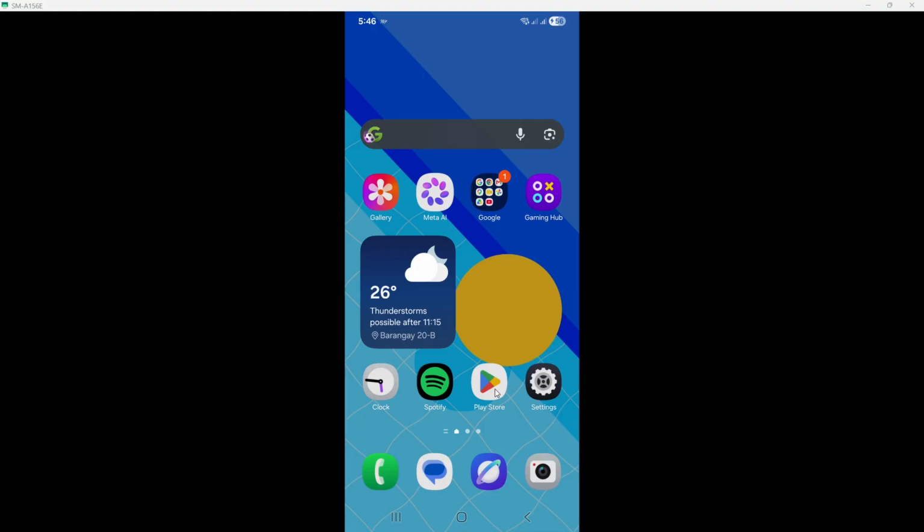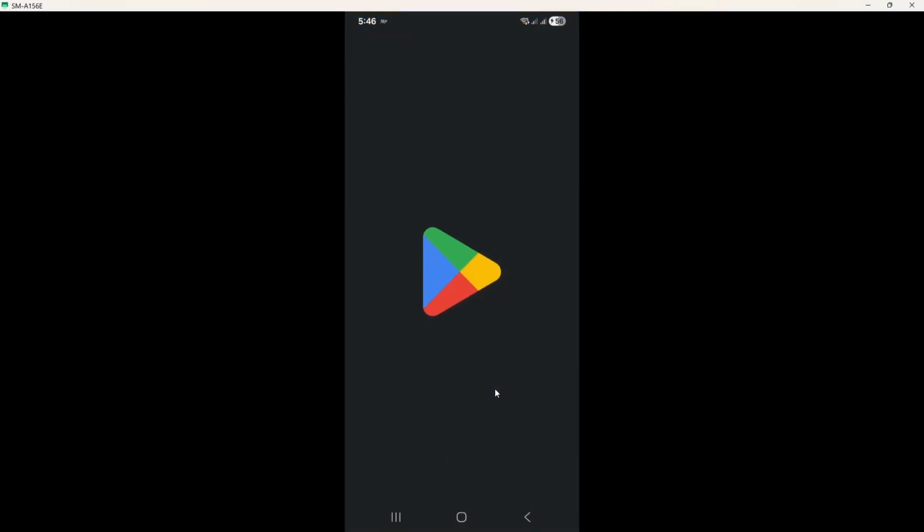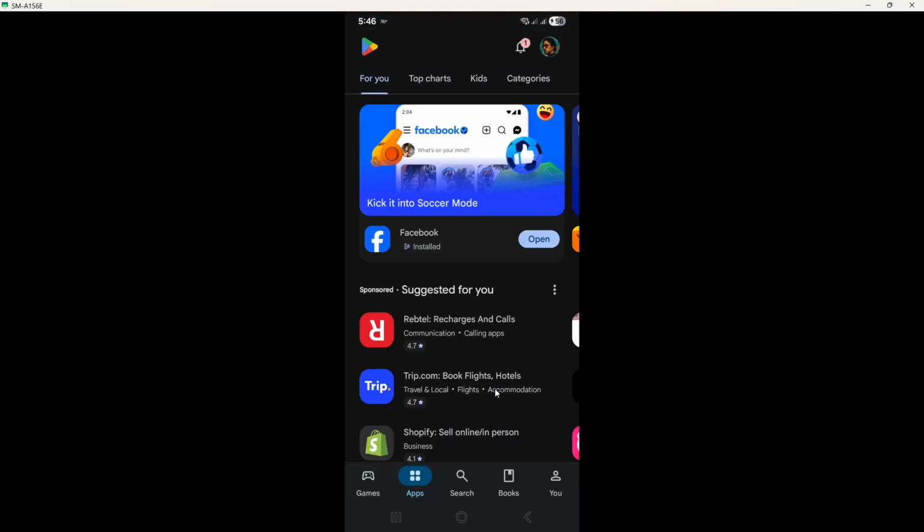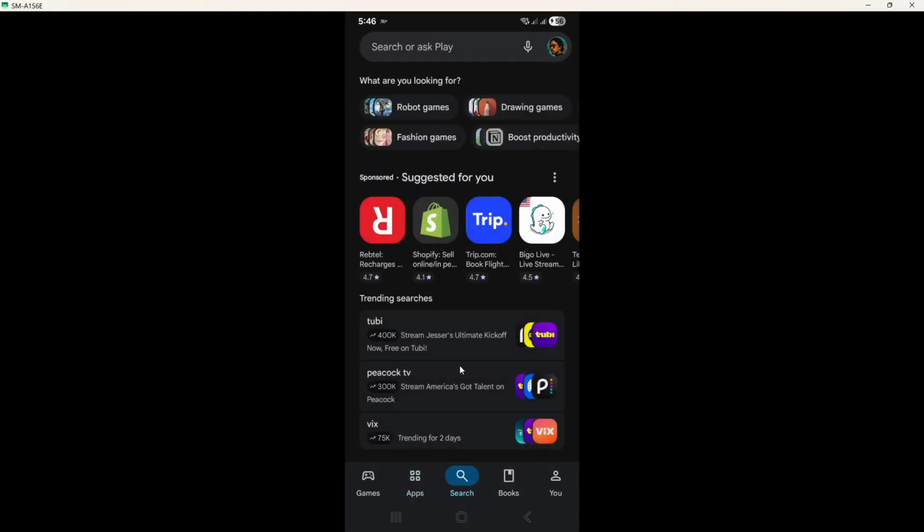The Google Play Store is the digital marketplace where you can find and download apps. It's essential to have a stable internet connection to ensure a smooth process.